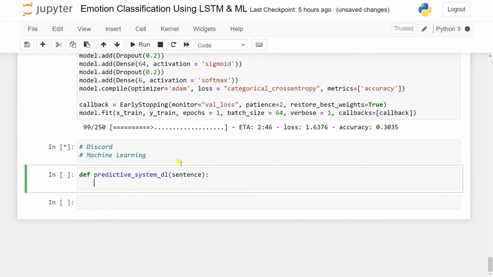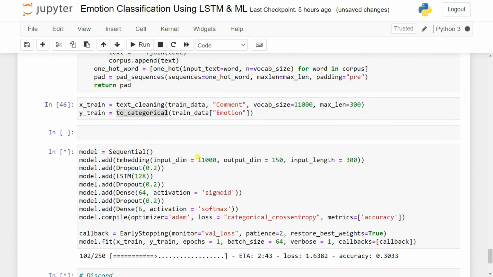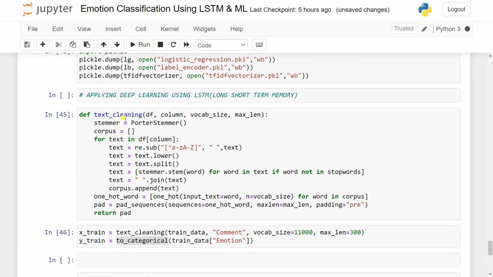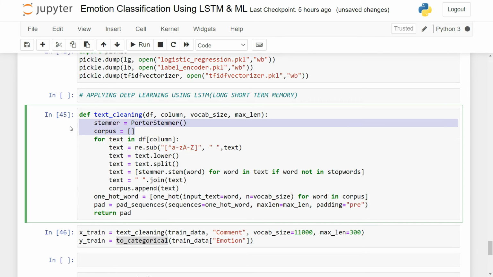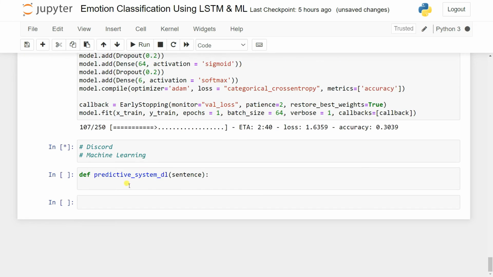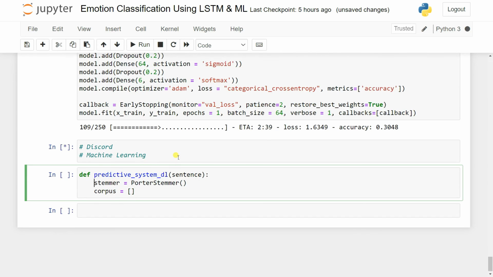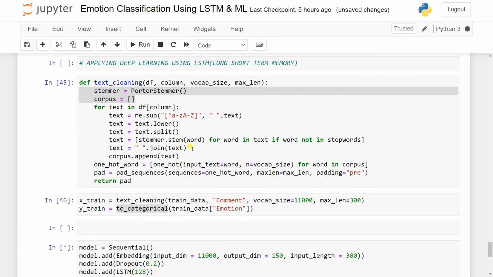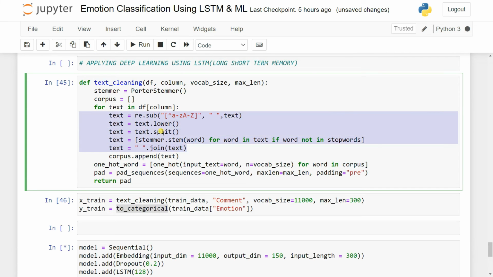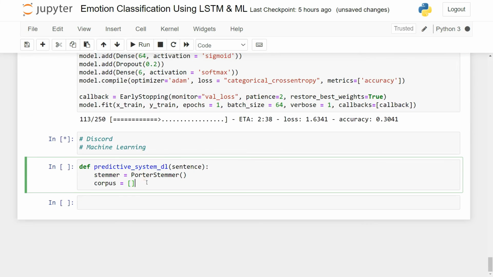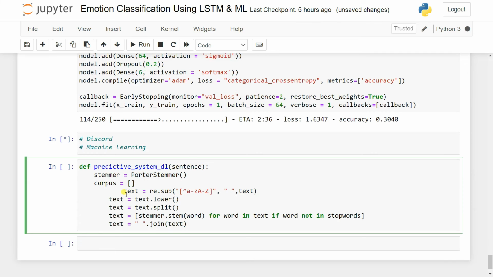Inside that, I'm simply going to do the same thing, all the text cleaning. So I am simply going to copy this: the stemmer and also the corpus, and also this text with the regular expressions, and I'm going to pass this text here.